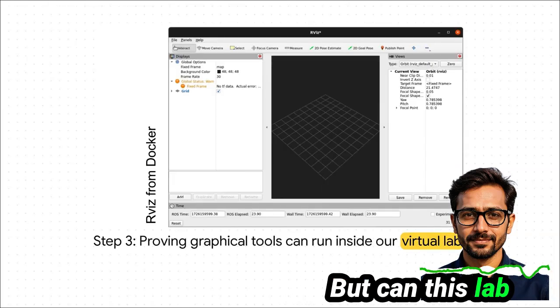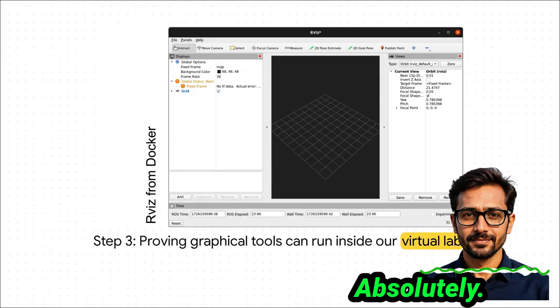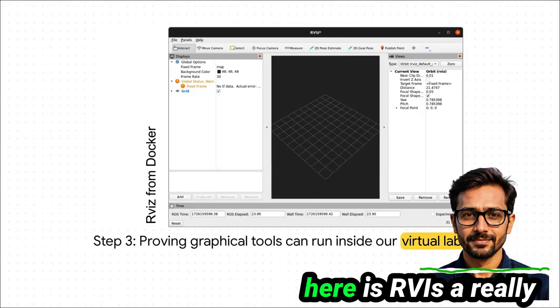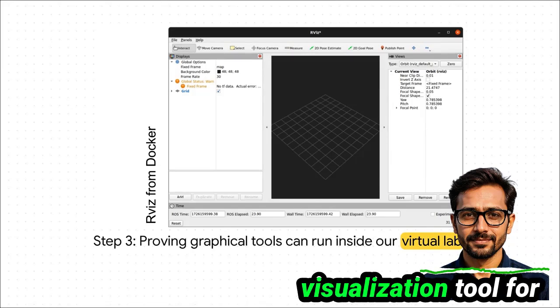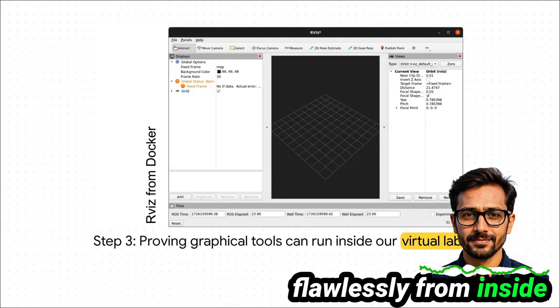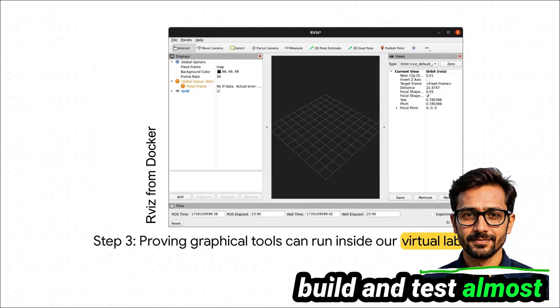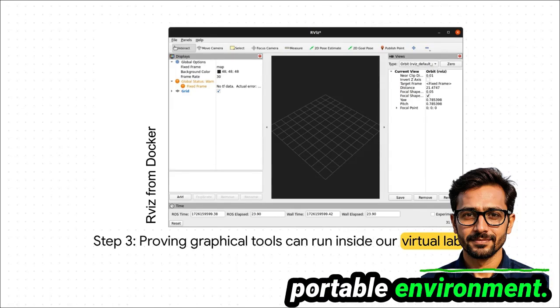But can this lab handle the heavy stuff, like complex graphics? Absolutely. What you're looking at here is RViz, a really sophisticated 3D visualization tool for robots, and it's running flawlessly from inside our little virtual lab. This just proves we can build and test almost anything in this safe, portable environment.